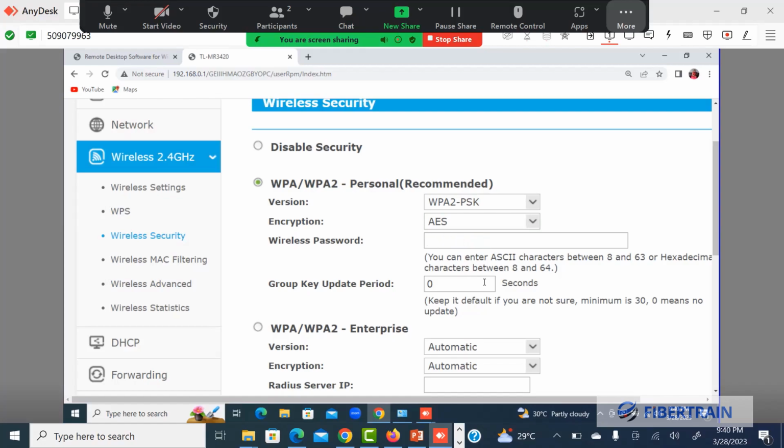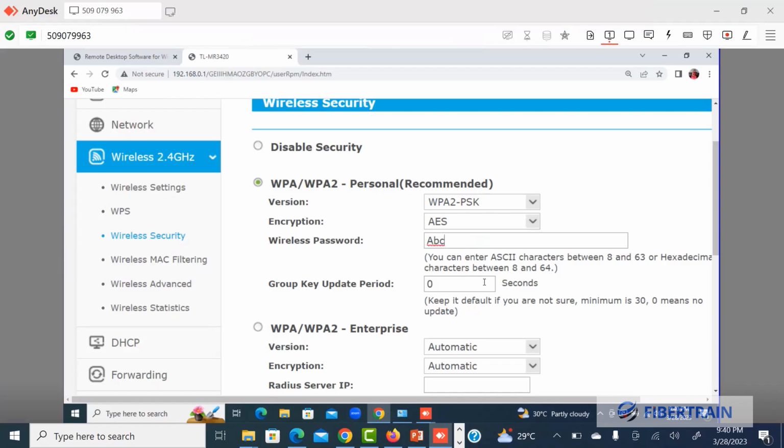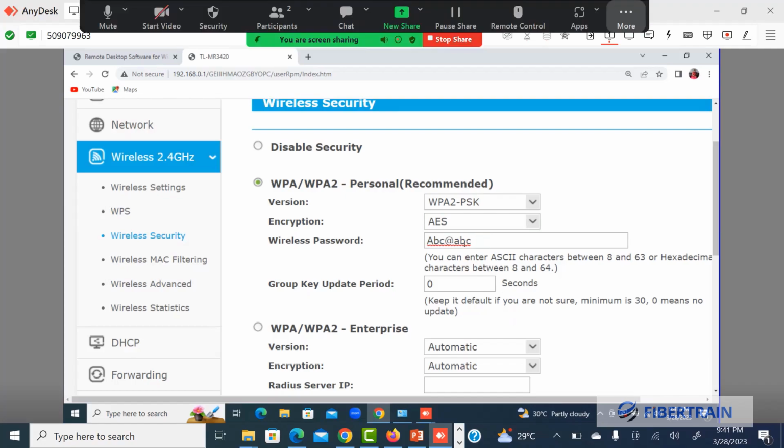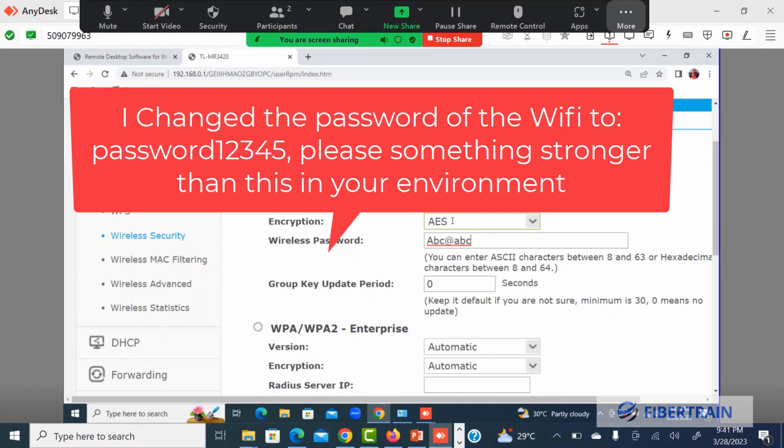So here I'm going to put, what can I use as password? Let me use something generic. So I'll just use ABC at ABC. That's one of the weakest passwords in the world. So the point is, we are using Wi-Fi Protected Access version 2, the personal edition, and we're using advanced encryption standard to ensure that this ABC at ABC is encrypted.